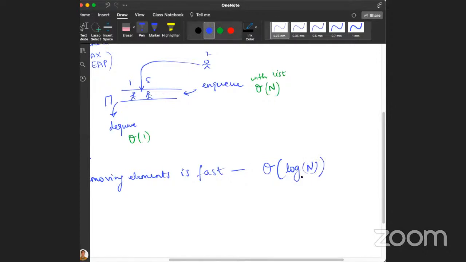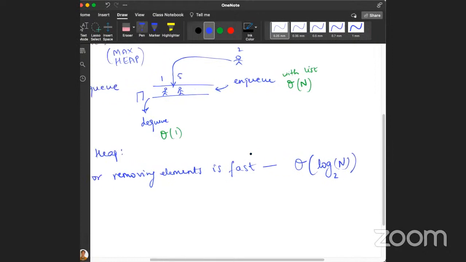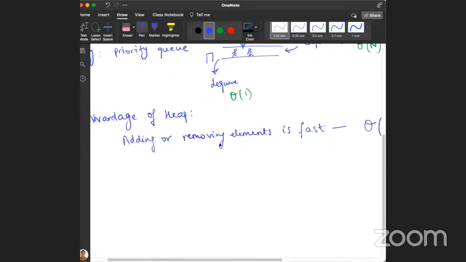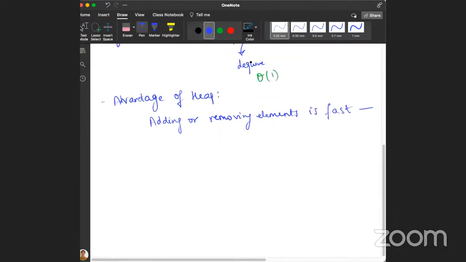Here log to the base 2, because anyway it doesn't matter. Even if you take log e, then it's just a constant, so it doesn't matter. So, okay. I will discuss this adding and removing algorithm in a moment. But before that, let me define some terminology, some terms.